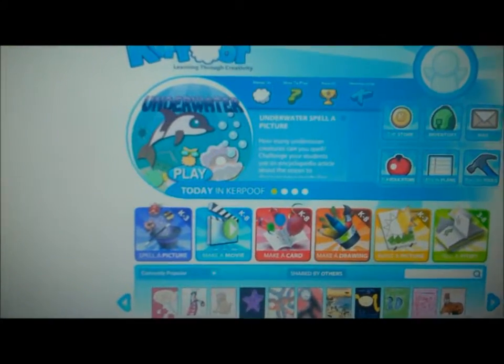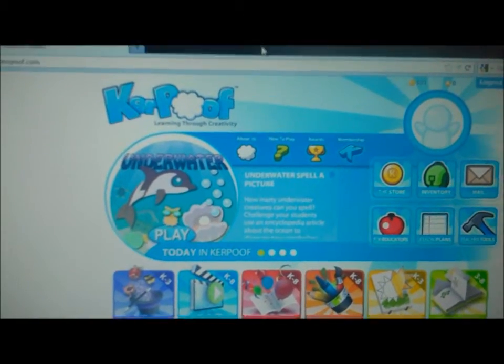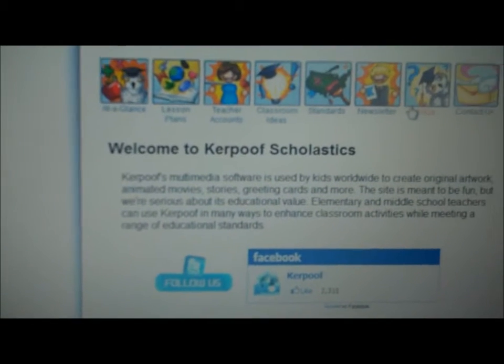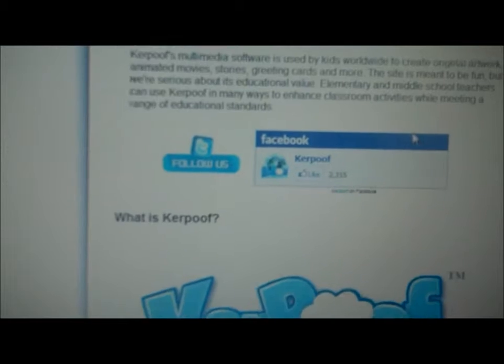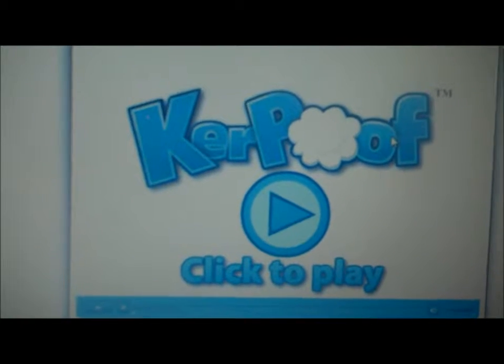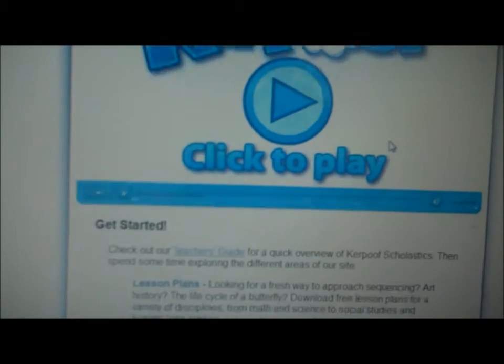So, when you go to kerpoof.wmv, if you look to the right side, right over here, you will see "For Educators." Click that button and you'll be able to fill out a scholarship for getting into Kerpoof for free. It also has this great movie right here that will show you what Kerpoof is all about.